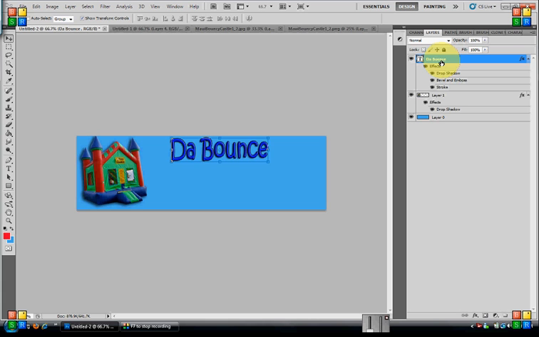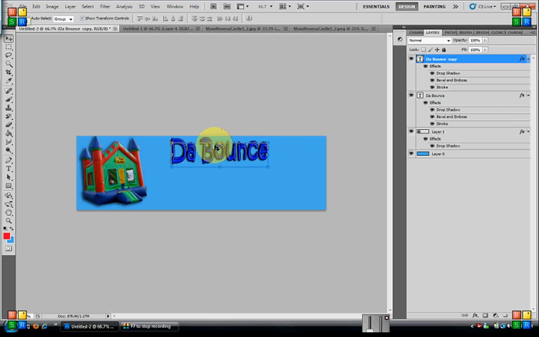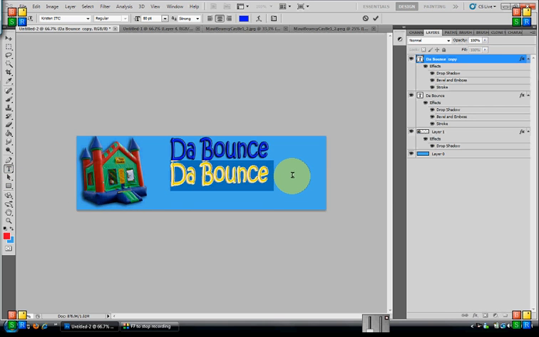Now I like that setting, so I'm going to take the bounce. I'm going to duplicate it by dragging it down to the copy and paste layer. Now if you hold your Shift key and then your bottom arrow, that will move it down. And I'm going to do it right there.